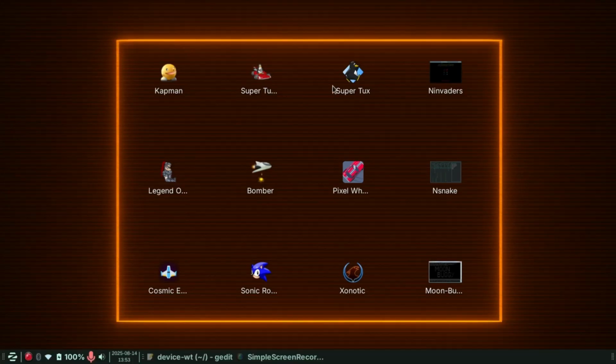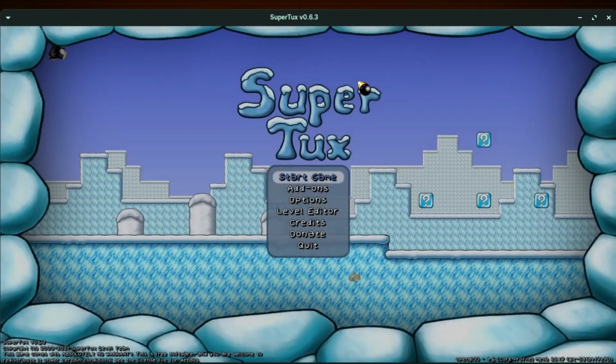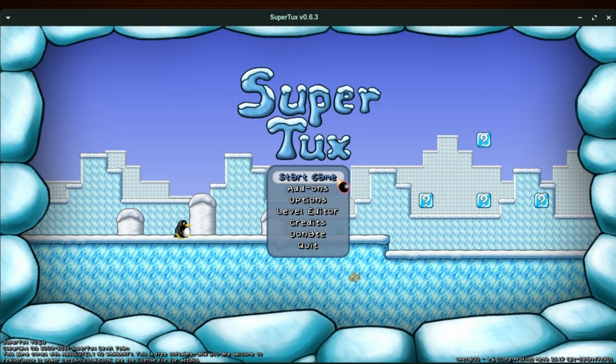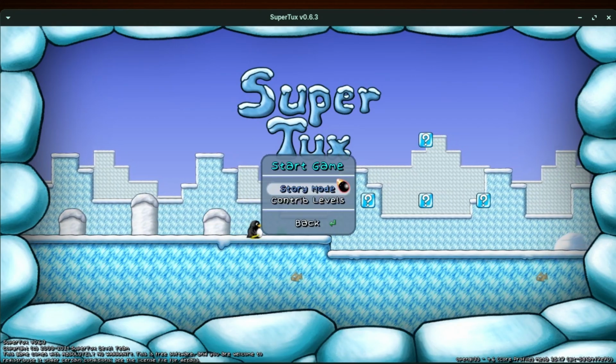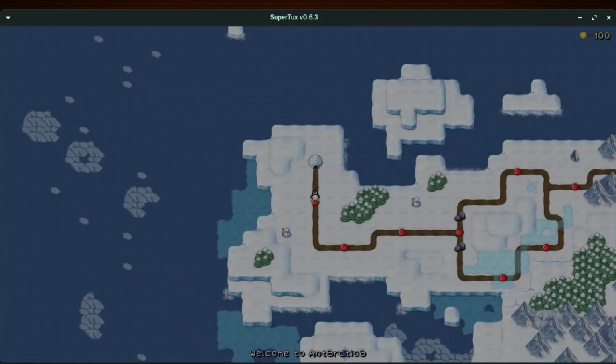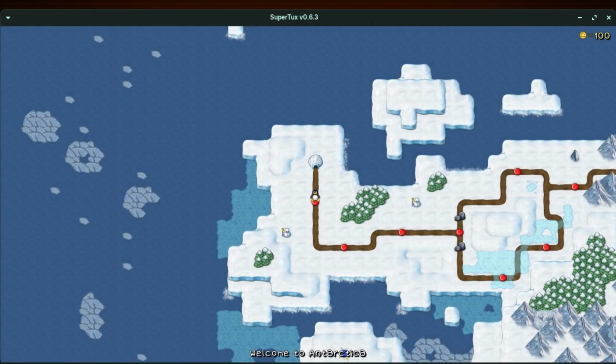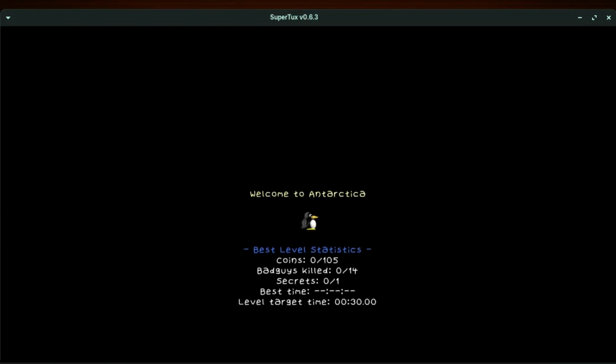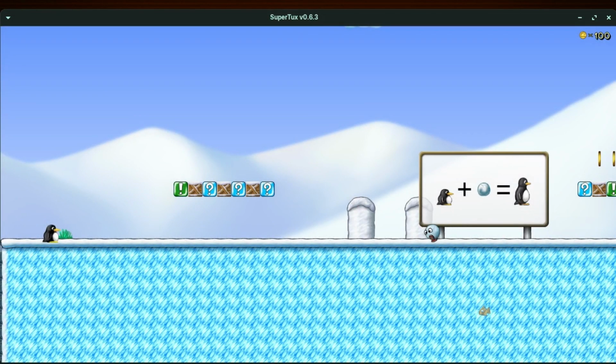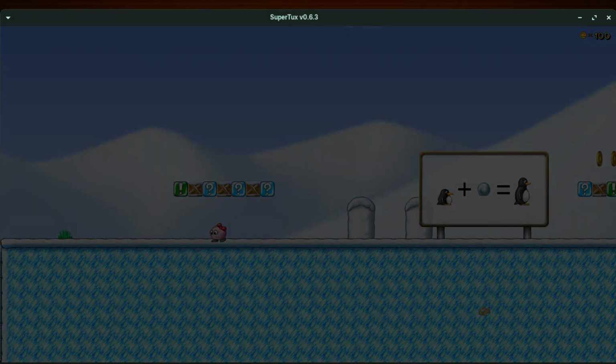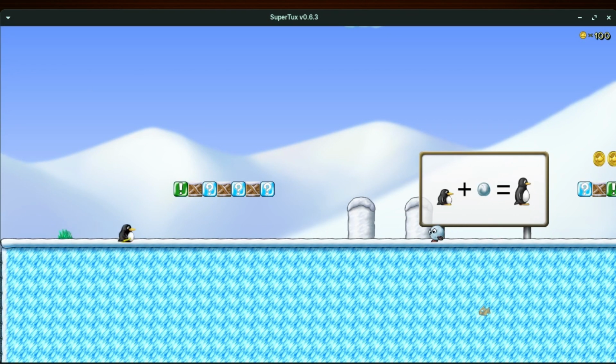All right, next one is Super Tux. And start game. Story mode. All right, and of course through this one, arrow keys to move forward and back, and then spacebar to jump. We don't want to let these little guys get us. I don't know if they're supposed to be snowballs, but that's what happens if they get you. All right, anyway, here we go.